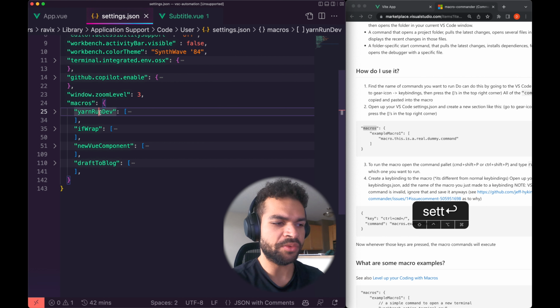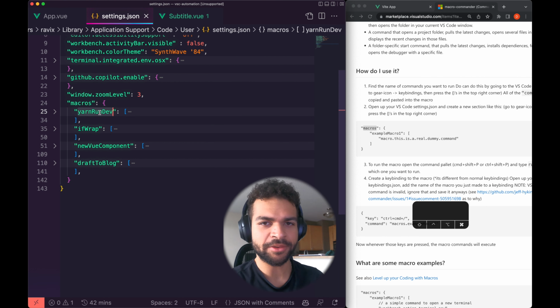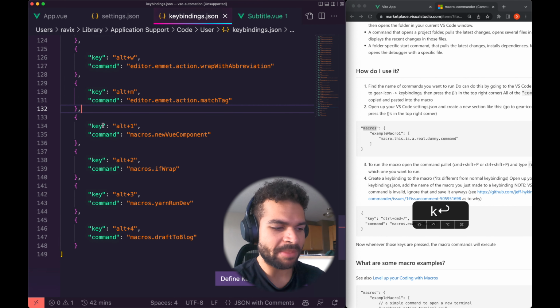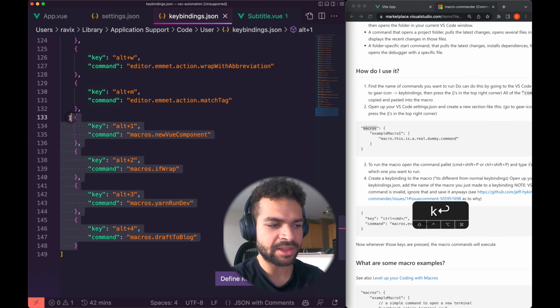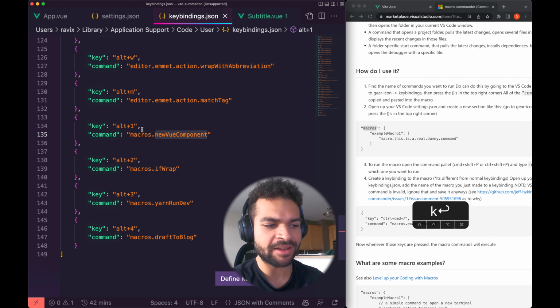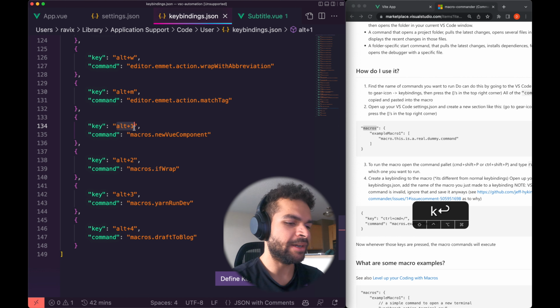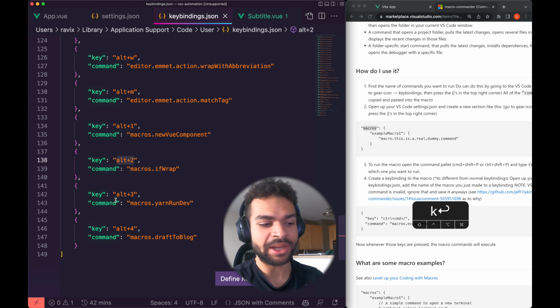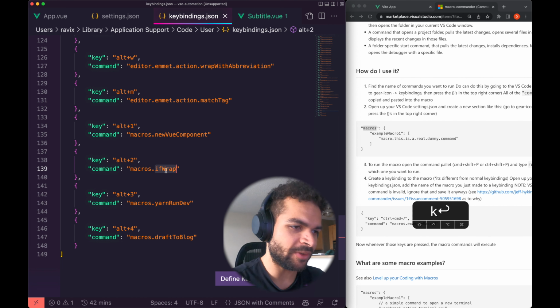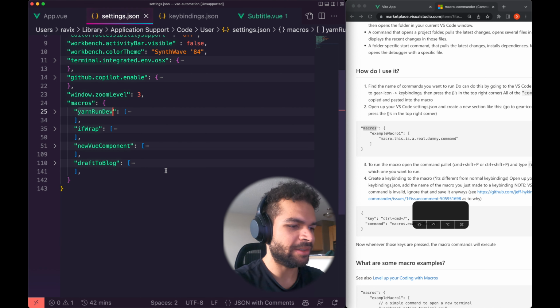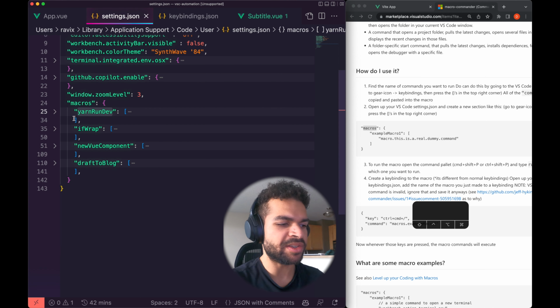And then once you've created and named your macros, you can hop over to your key binding shortcuts, and then you can just map them to whatever you want, right? So that's the magic there, right? So macros.new view component, I have bound to alt1, right? Same thing with alt2, same thing with alt3. So this is really great, right? So basically you can key bind to anything you want. Fantastic. That's expected. But let's jump into how this is actually running.